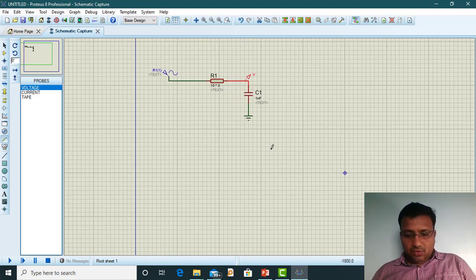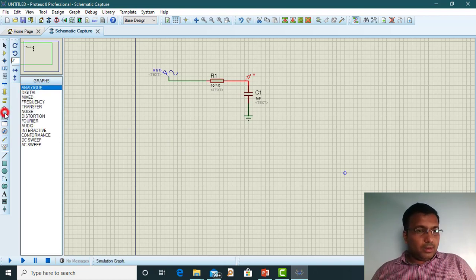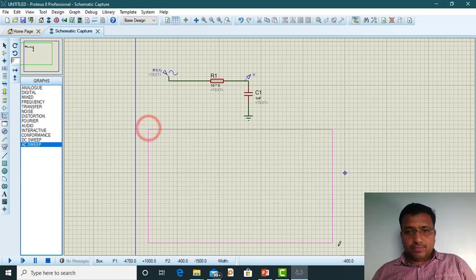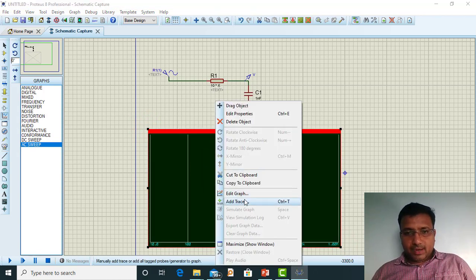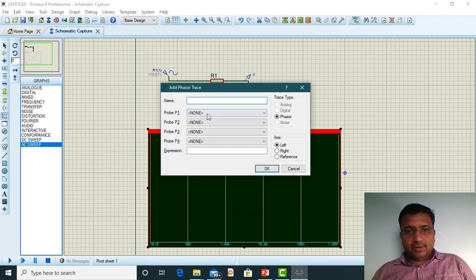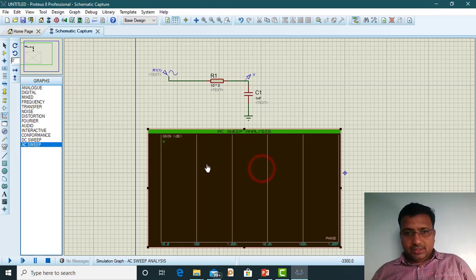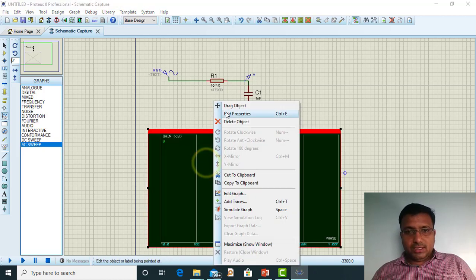Now what we can do is go to graph mode and select AC sweep graph, AC sweep analysis, and draw the AC sweep square. AC sweep analysis is there. Then right click, add a trace. So we need to add a trace of V, voltage. Click OK after this.